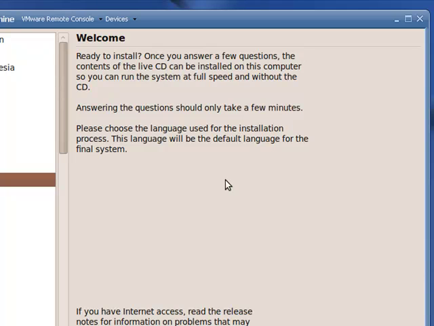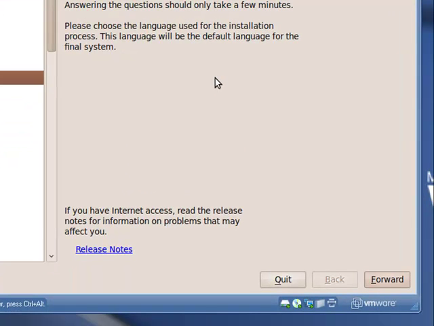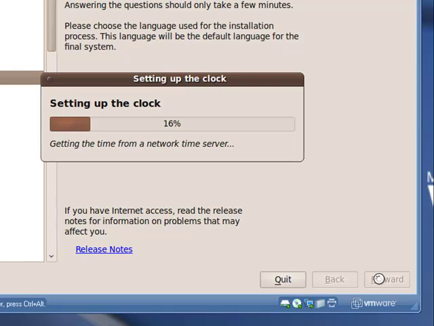I know a lot of us are out there, we've never used Linux before. It's like, oh, what does the installation look like here? Well, it's fairly easy. Here we go. We're going to select English here and click the forward button. And then it's just going to query up the next screen, setting up the clock.